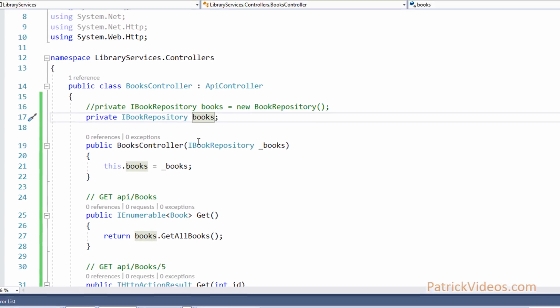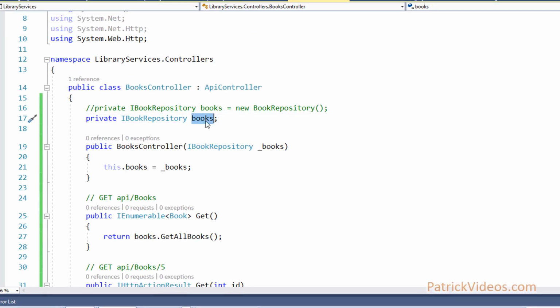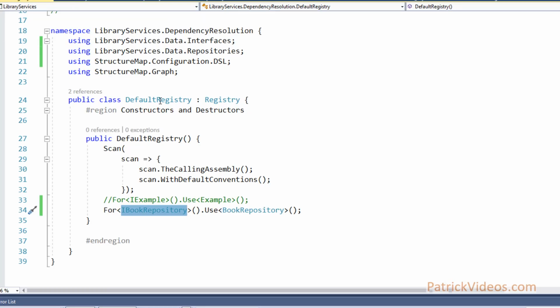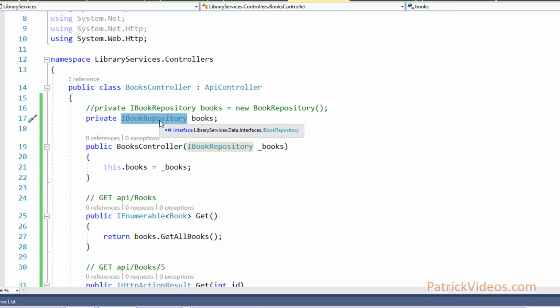So in the books controller, it sees IBookRepository books. It has to be set in the constructor, but there is nowhere we are creating an object of books controller to inject it. But you don't have to. Once you have set it up in the default registry, when the application runs, it will see this line saying that for IBookRepository, use BookRepository. So throughout the application, wherever it sees the IBookRepository, it will use the BookRepository implementation.